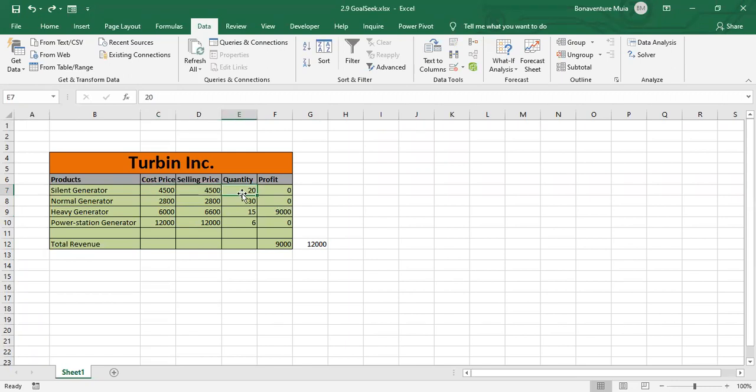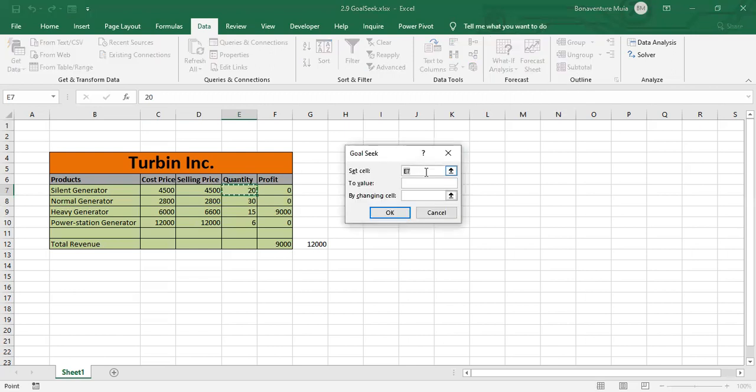So let us see what will happen if we involve goal-seek in this. So we have What-If Analysis, then goal-seek. Our set cell, this is our objective. That is what we want to change to 12,000. So the To value is 12,000. And the changing cell here is the quantity of silent generators.